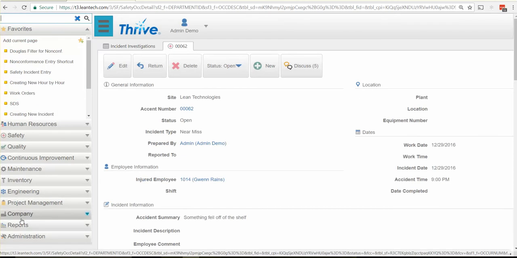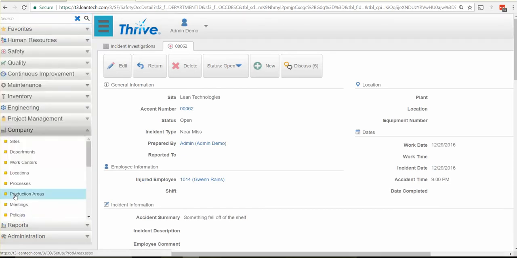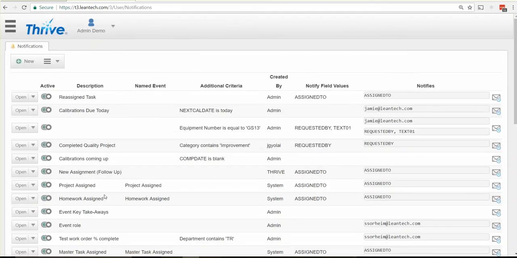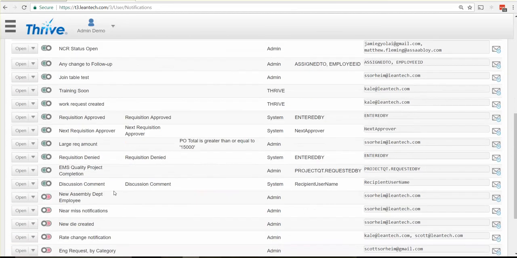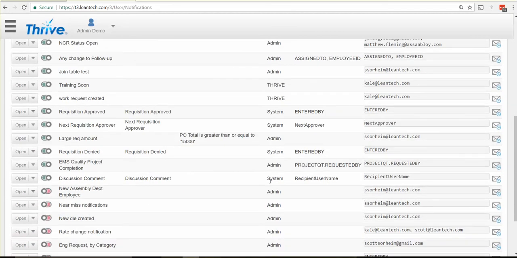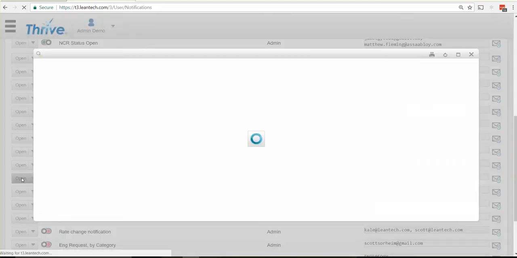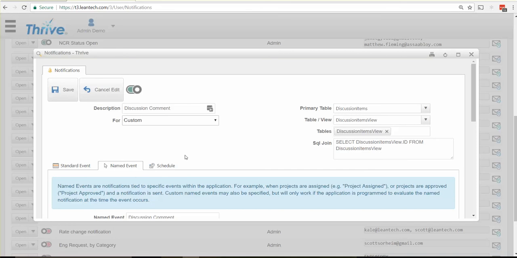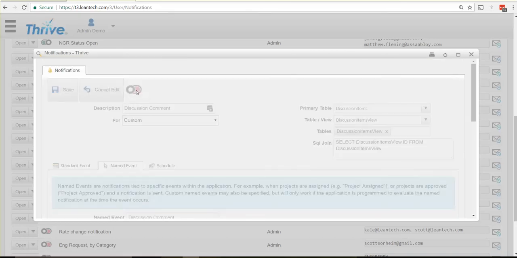If you do want to change the notification, under company notifications, where the rest of your email notification system is, you'll notice one that'll come preloaded on your system. It has System as who set it up, and that's where the discussion comments come in. So if you said, I don't want any emails going out for my company, you can turn this one off, and it will disable your email notification for discussions.